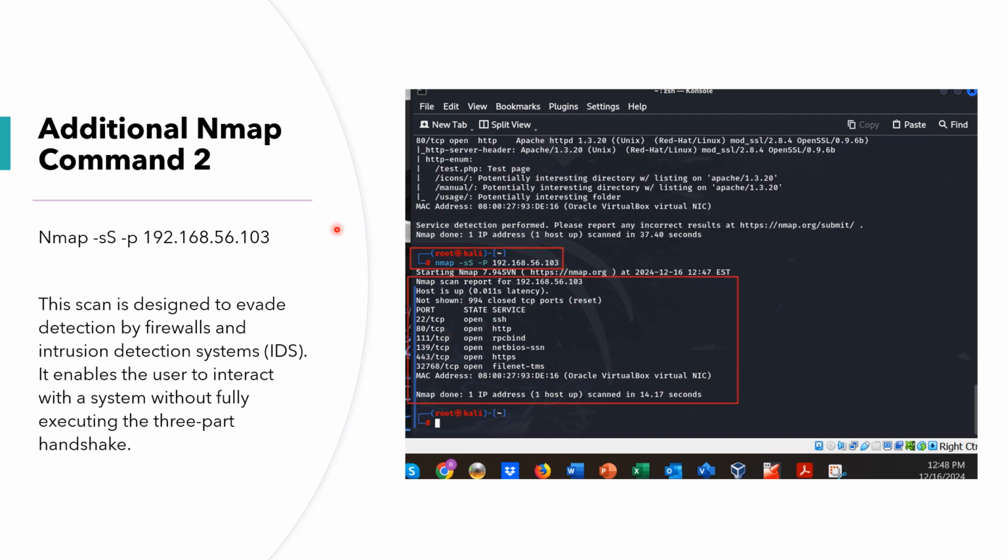The second Nmap command that I ran on my Kioptrix VM was a SYN scan, and this SYN scan is designed to evade detection by firewalls and intrusion detection systems. It enables the user to interact with a system without fully executing a three-way handshake. So I ran the command. This is the command right here. This is my Kioptrix VM IP address, and this is the output I got.